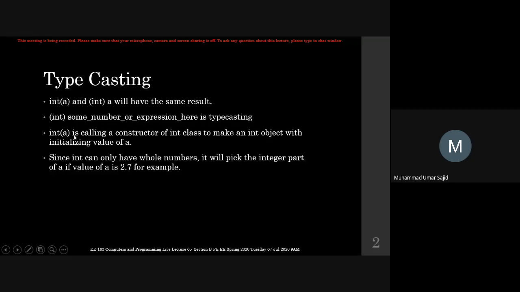This is going to convert whatever is here to an integer and then return that integer or assign it to some other variable. Now int(a) is actually calling a constructor of the integer class. Remember, in C++, pretty much everything is an object. We will be dealing with object oriented programming after midterm, but since this topic has been discussed in the recorded lecture, you need to understand that int(a) is calling a constructor.